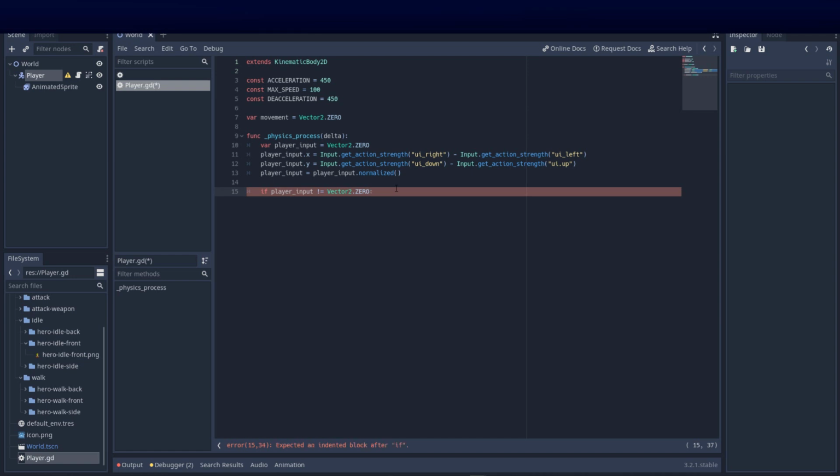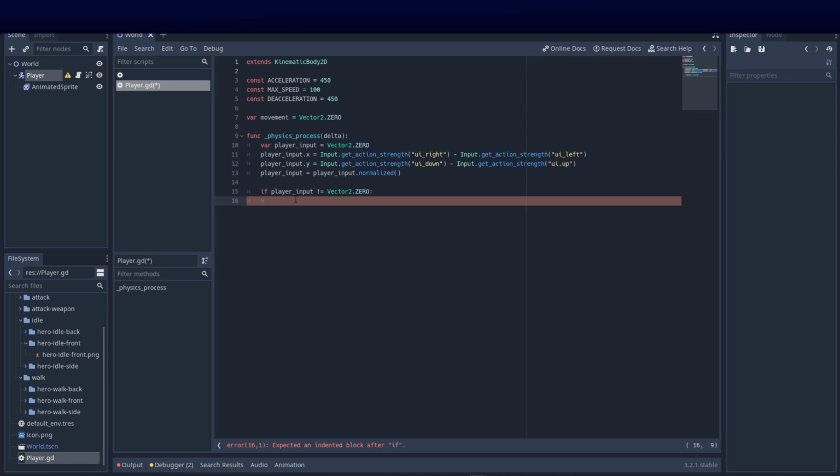But let's see what it does. So if is not equal to, now that should be fine. I'll just drop one down, yeah? No, definitely still an error there. Oh, there it is. Right, so if player input is not equal to a Vector2.ZERO, saying if it's not equal to 0, so in other words, if he is moving, go ahead and move him.